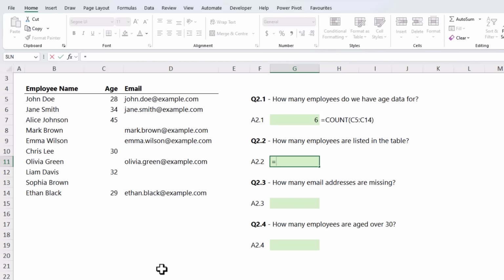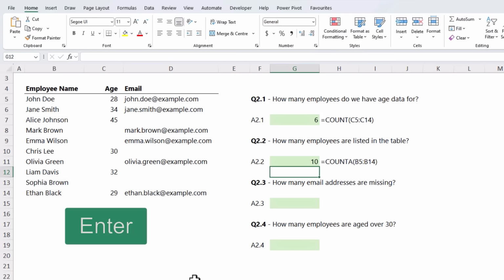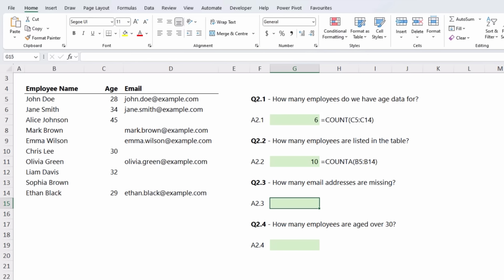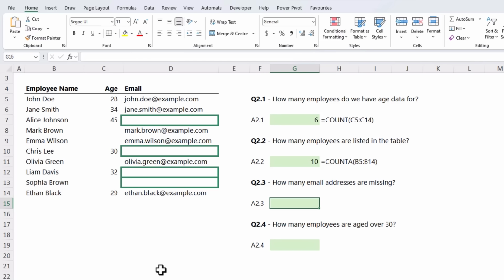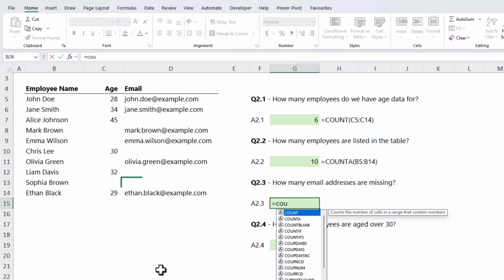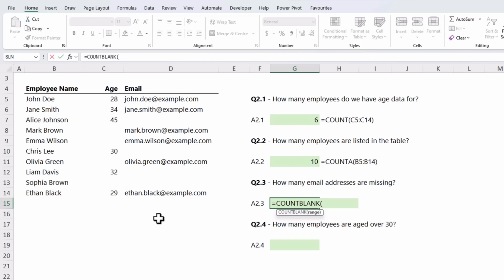Question 2.2, how many employees are listed in the table? Well, we need to count the employee names, so for that we need to use the COUNTA function. Counting the employee names, press enter, and we get 10. Question 2.3, how many email addresses are missing? Well, we can see there's some blanks in the email address column, so we can use the COUNTBLANK function to count the empty cells or blank cells in this column.